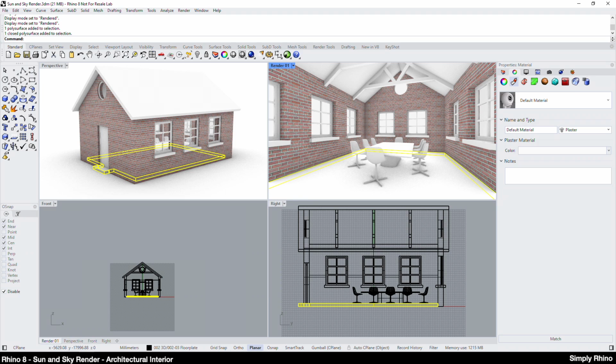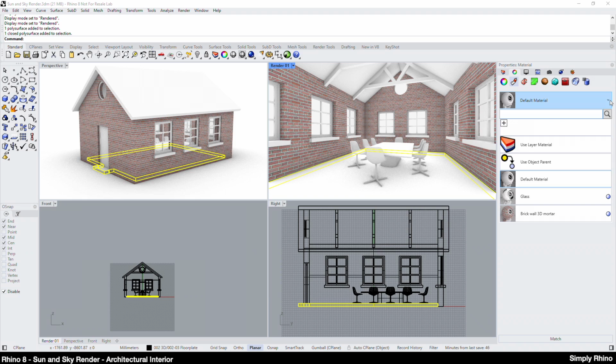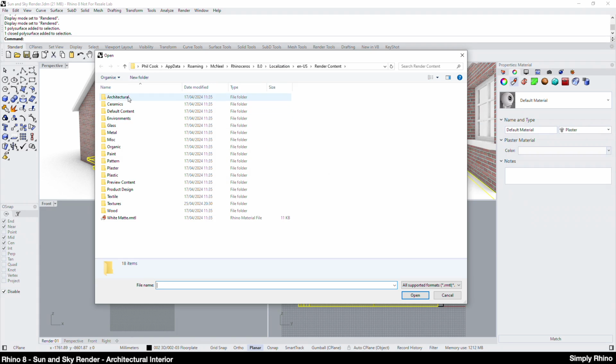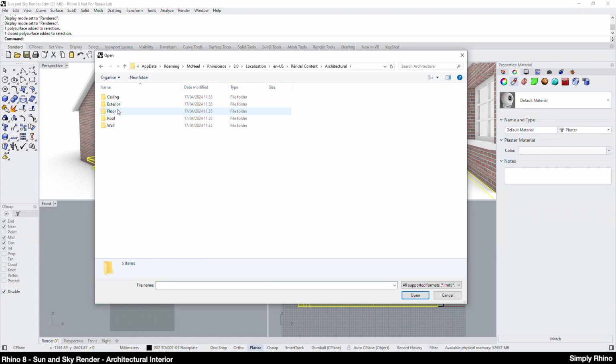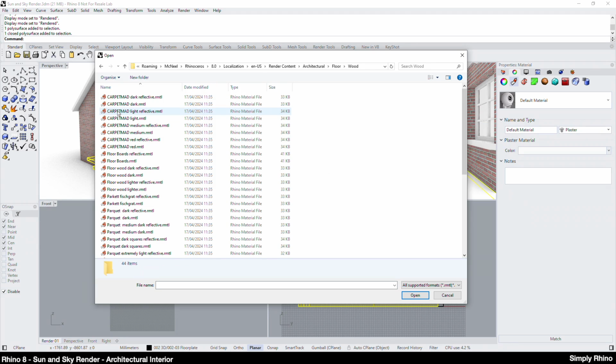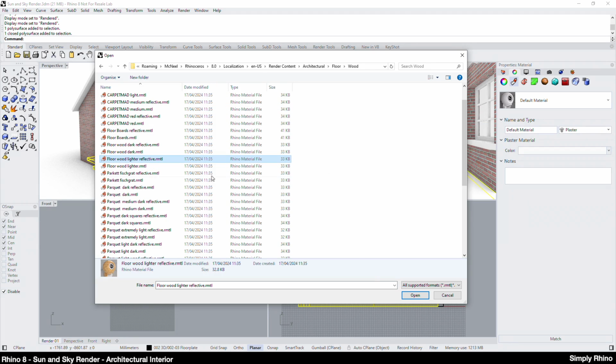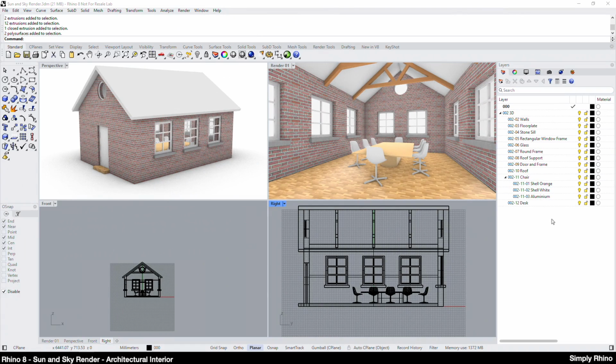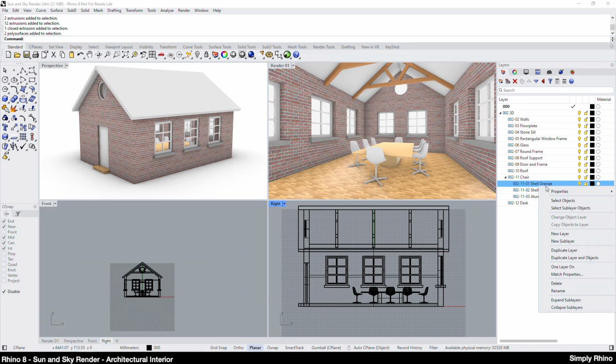So, with the floor plate selected, I'll go to the Materials tab, click the downward arrow here, then the plus symbol, and choose Import from Material Library. Then I'll choose Architectural, Floor, Wood, and let's choose Wood Floor Lighter Reflective, and that should do the job. I've now added more library materials, and I just have the chairs left.